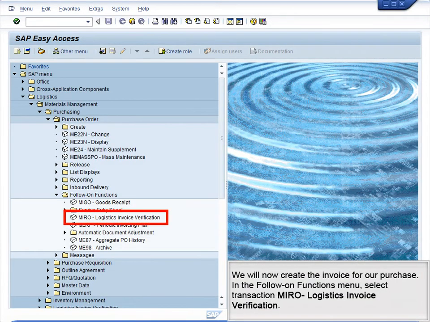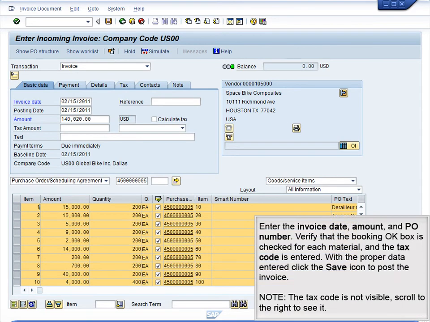We will now create the invoice for our purchase. In the Follow-on Functions menu, select Transaction MIRO Logistics Invoice Verification. Enter the invoice date, amount, and PO number. Verify that the Booking OK box is checked for each material, and the tax code is entered. With the proper data entered, click the Save icon to post the invoice. Note, the tax code is not visible. Scroll to the right to see it.